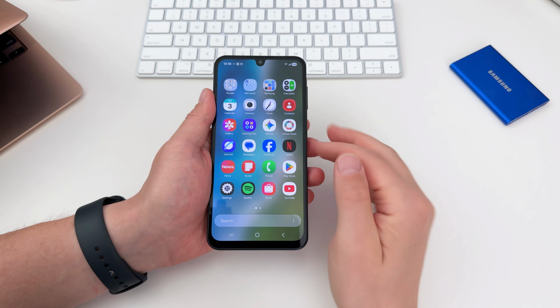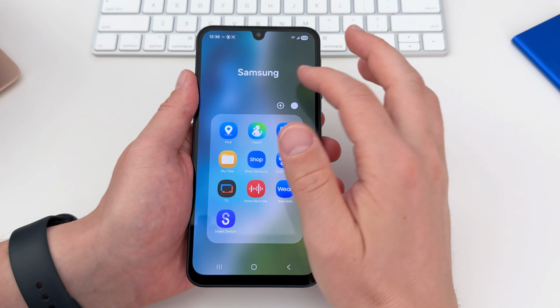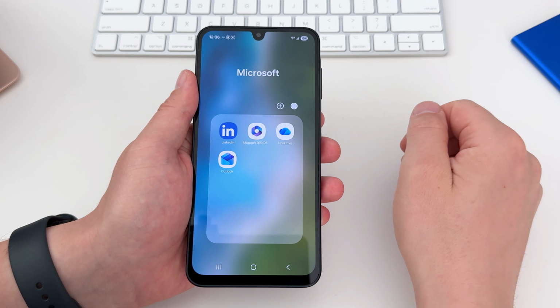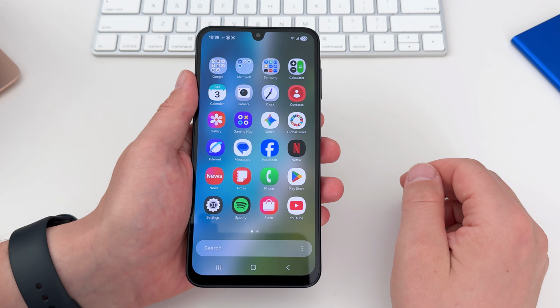Your Samsung or Android phone has the ability to organize your apps into folders like this, which is a great way to keep things organized and make it easier to find the apps you need, especially if you have a lot of apps downloaded on your phone.